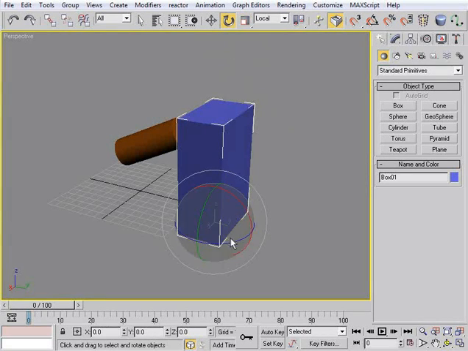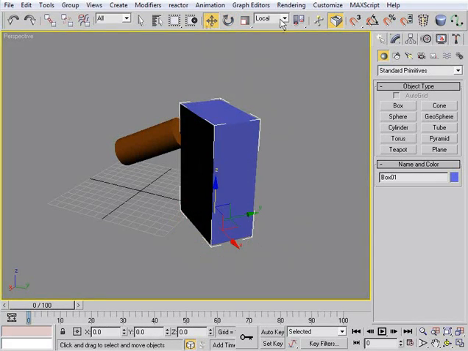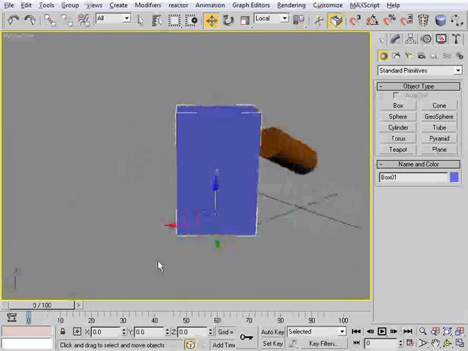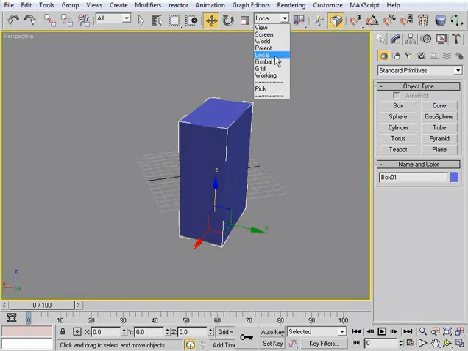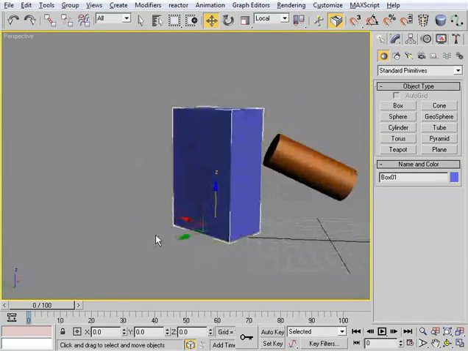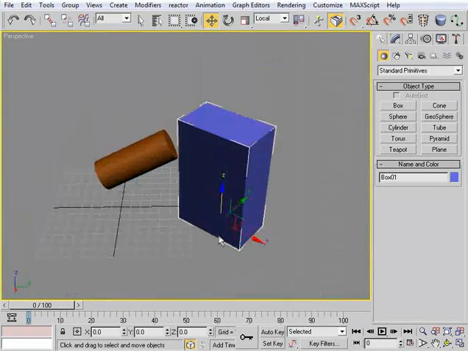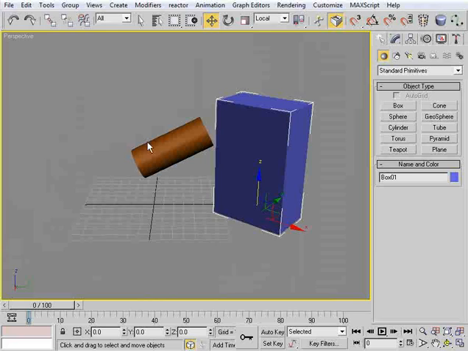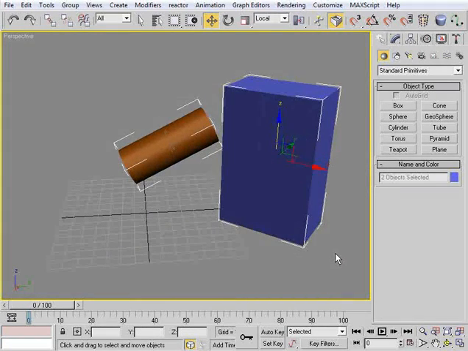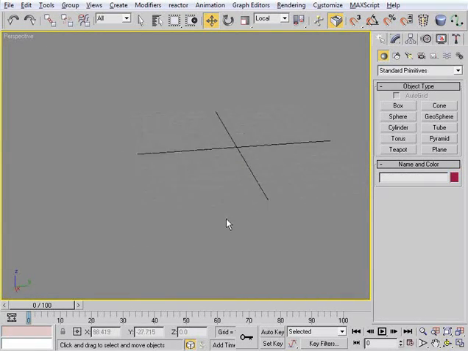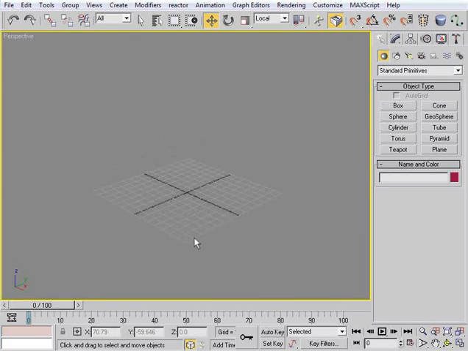But as soon as we make an adjustment, our gizmo is going to be reflected when we have it set to local. So I definitely wanted to make sure that we covered that, and that you are aware of it and familiar with it, because it is very useful, very important to understand, especially when it comes to animating.